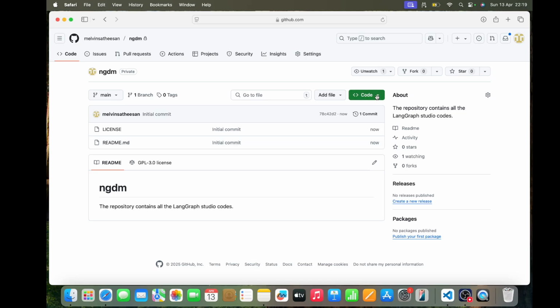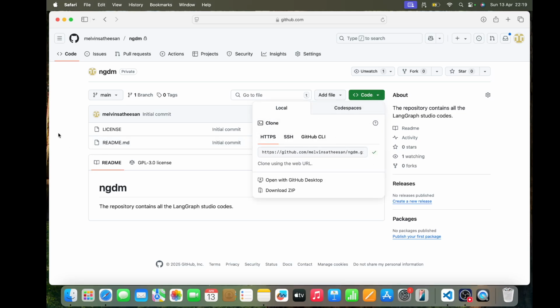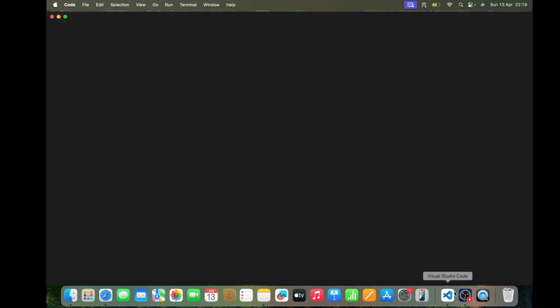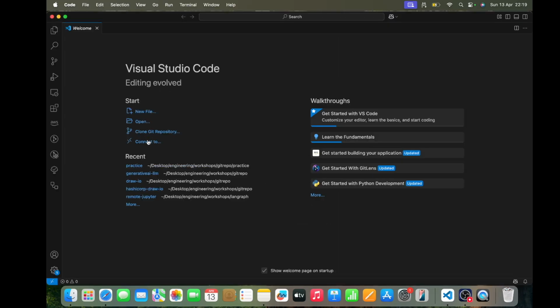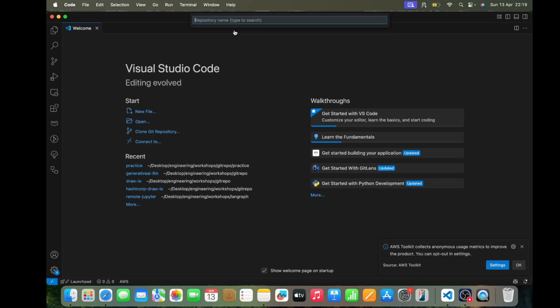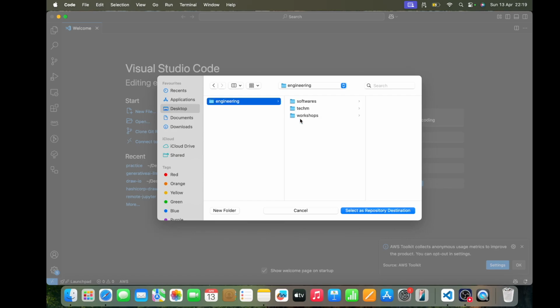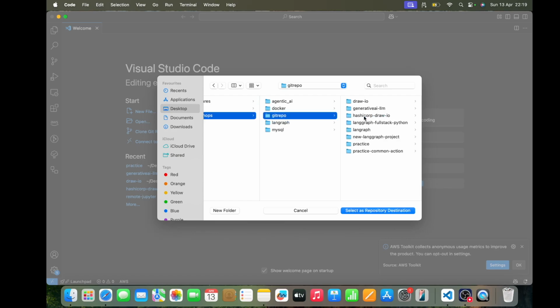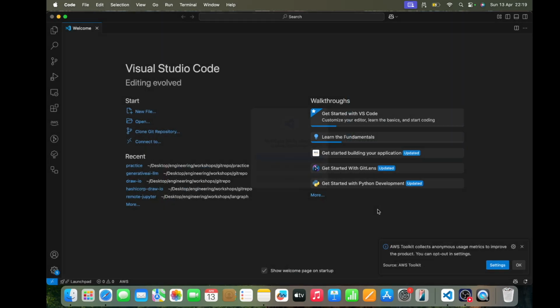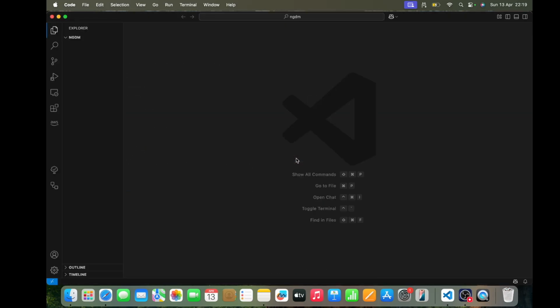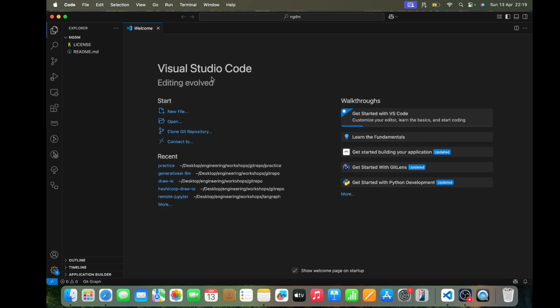Then we are going to clone this repository. For that, we open VS Code, clone a GitHub repository, clone from GitHub, and go to NGDM, and on our desktop, engineering, workshops, git repo, and here we will open the NGDM. Okay, it has been cloned here, well and good.